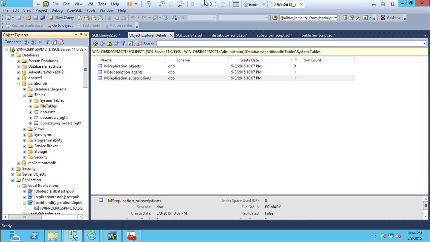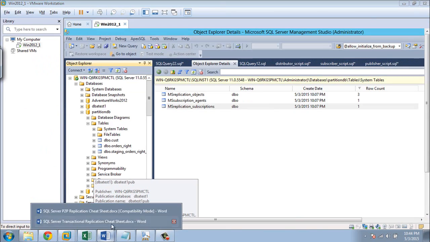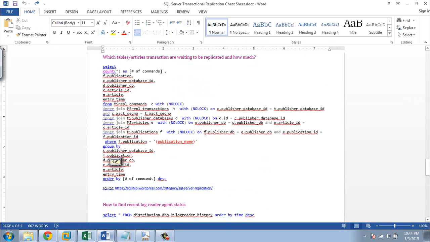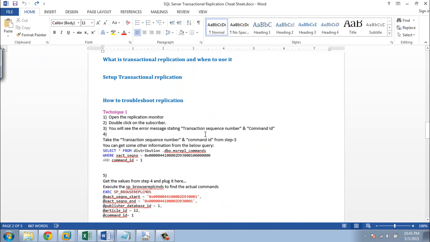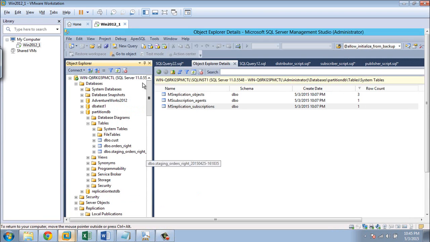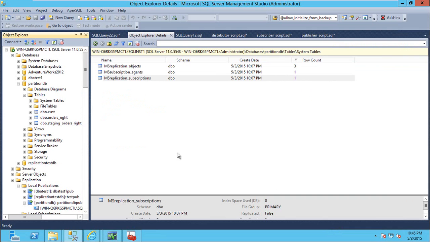Let's see if we have anything else to discuss in the cheat sheet. I think that's pretty much it for the transactional replication. In the next video, we will look into peer-to-peer replication. I think there is one more thing we wanted to cover.